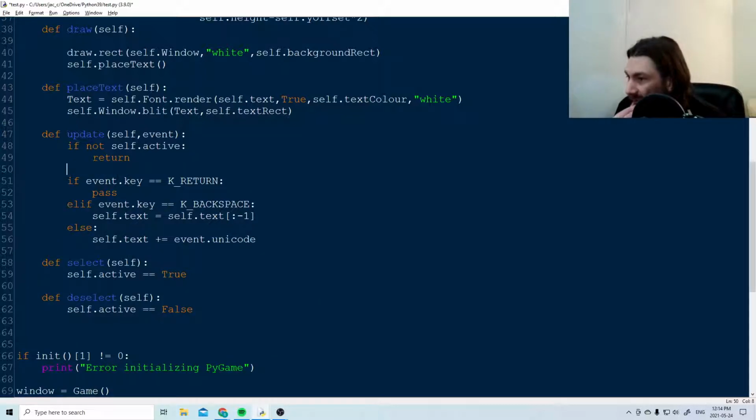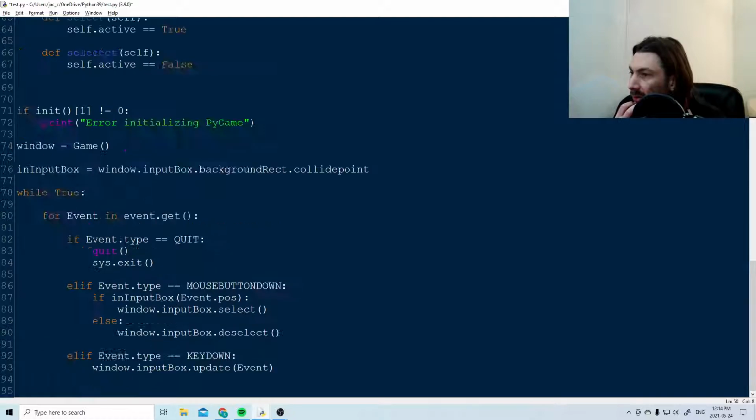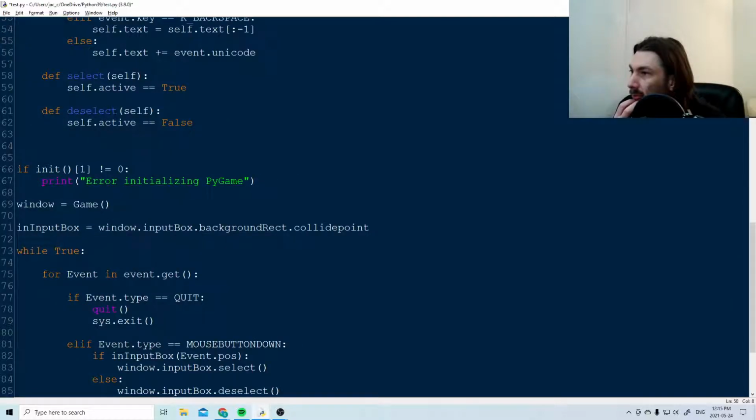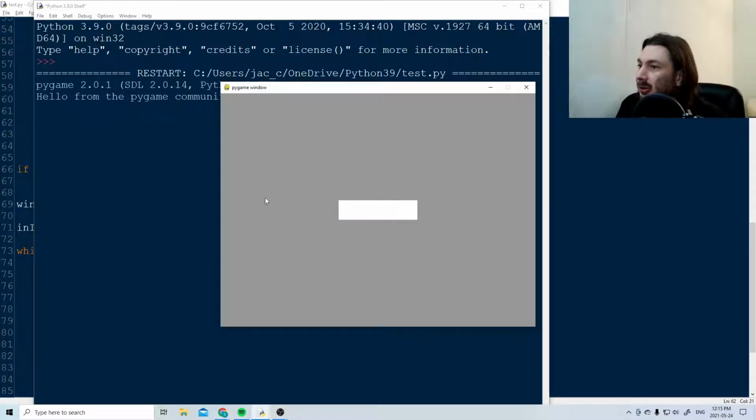Separate that. Oh, whoopsies. Those are supposed to be single, not double. There we go. So outside, looks good. Click on it, and now I can write in. I click outside, and I can't write in anymore. So that's pretty good.